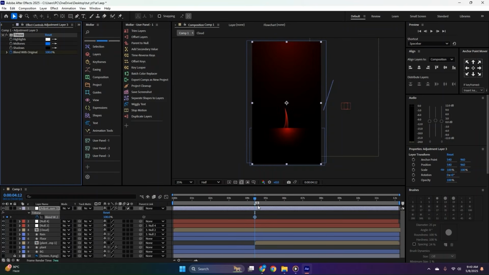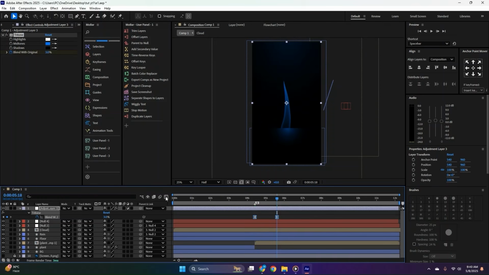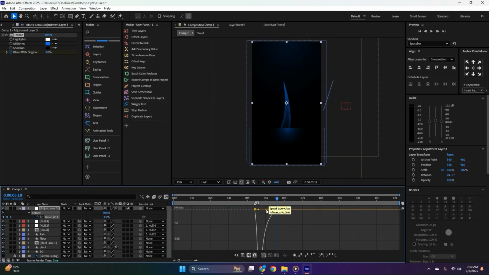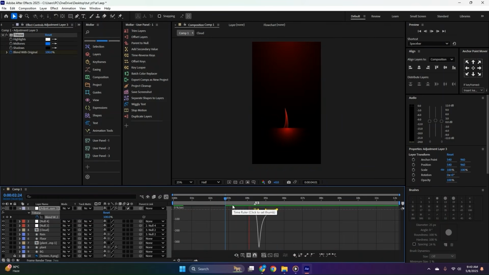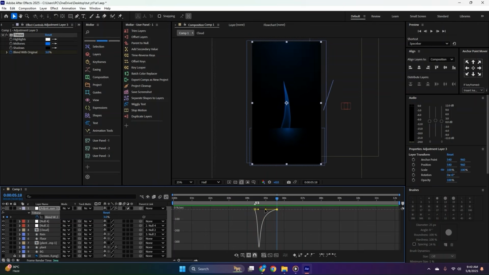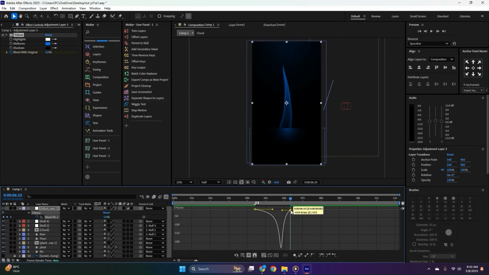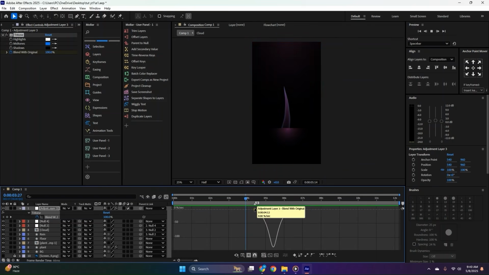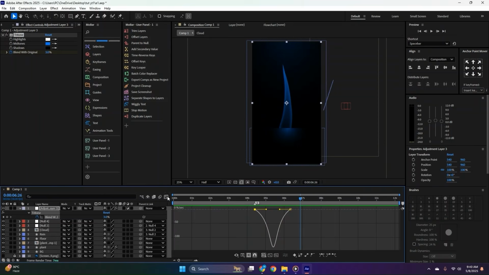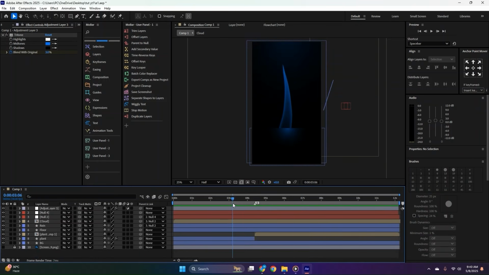Press U to show the keyframes. Now easy ease them, something like this. Something like this would look better. Yep, so it's looking much better.